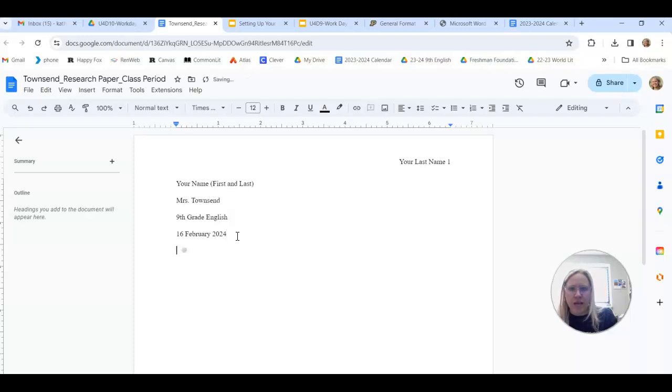Okay, press enter 1 time. Go over here to align and indent. Select the center align and put the title of your paper. And it should be title case, which means you capitalize all the important words. Press enter 1 time. Align left. Press tab 1 time. And this is where you will begin your introduction.